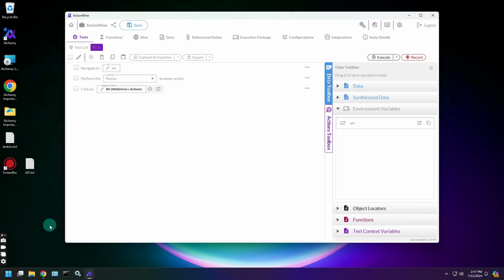But there may be times where you need to create a custom action, something that we didn't think of implementing that might be unique to your application, and you might want to create a custom action and share that custom action with your team. So what I'm going to do in this demonstration is show you how you would go about creating a custom action.